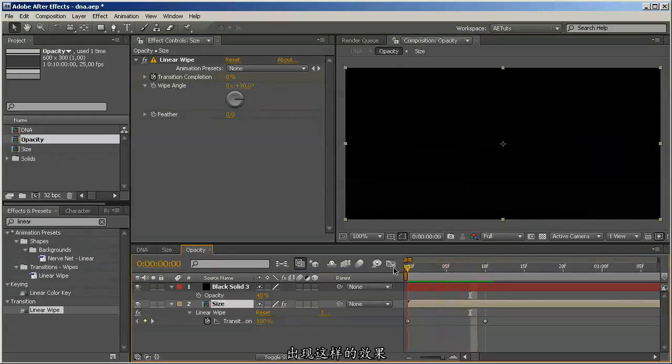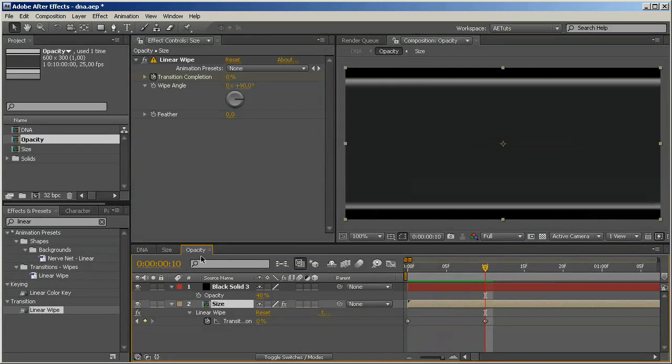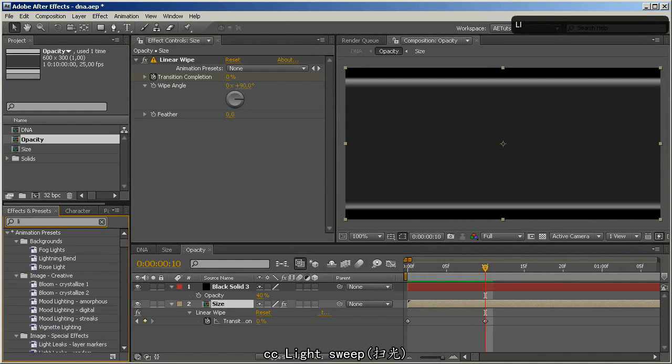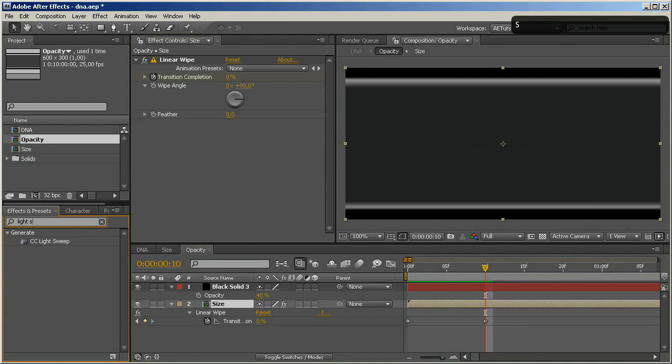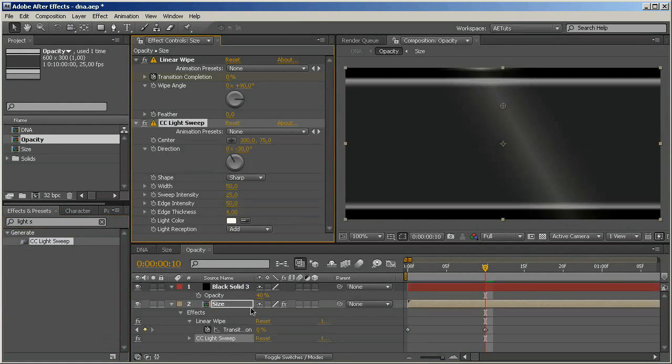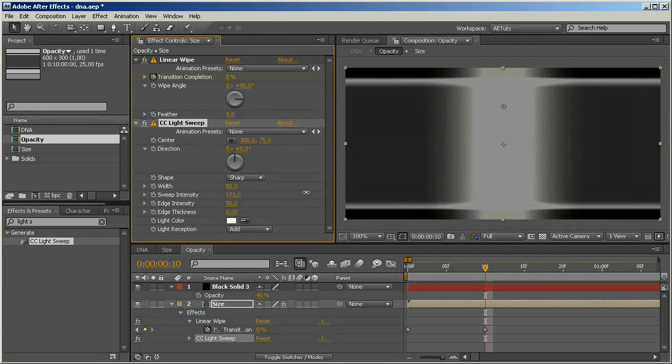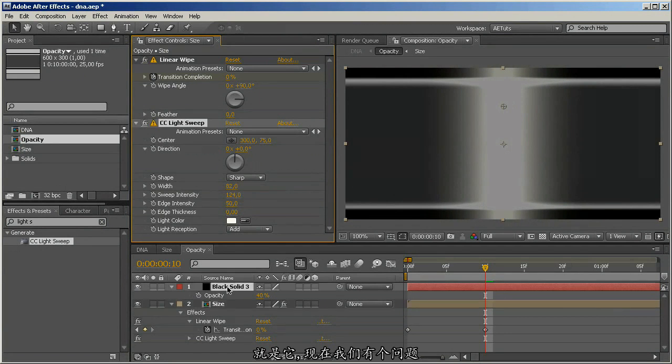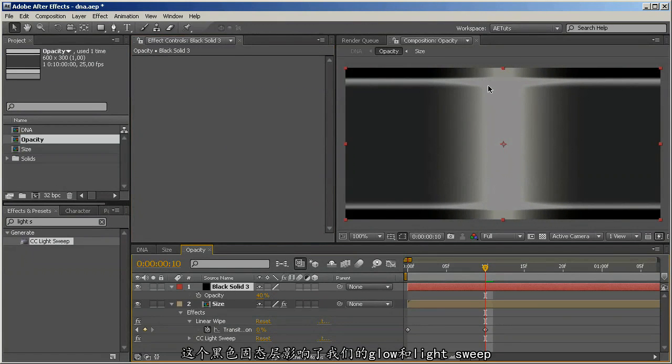So it does something like that. And let's put CC light sweep on top of that. We don't need any edge thickness. We want it to be straight. Intensity. Yes, but now we have a problem. This black solid is affecting our glow, our light sweep, and I don't want that.